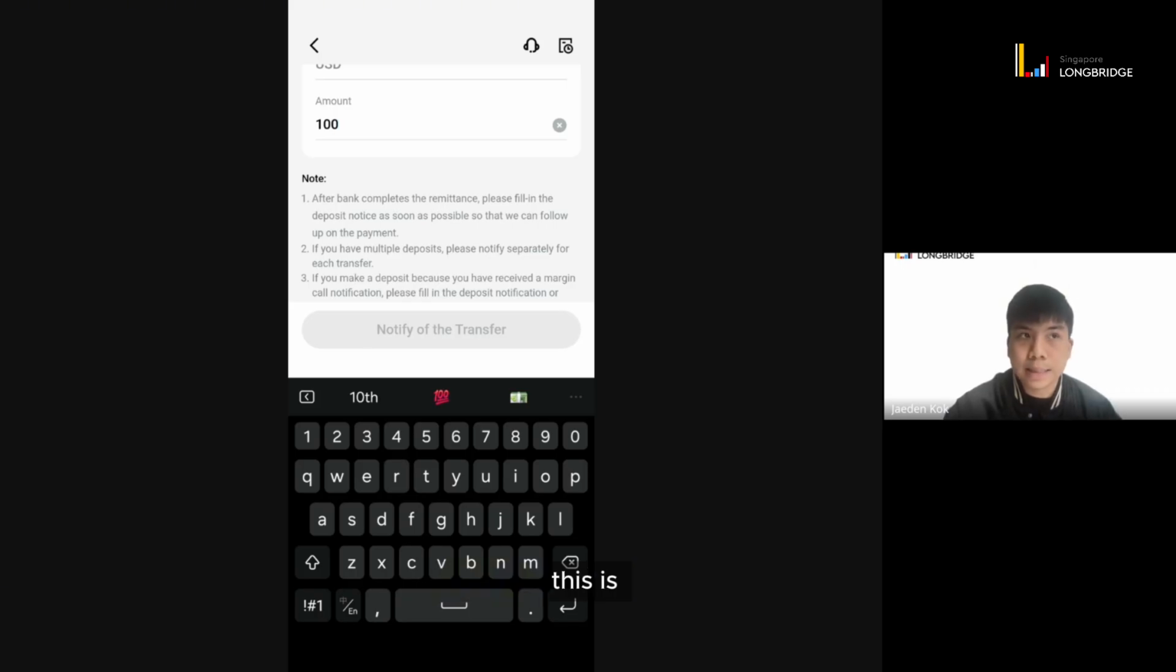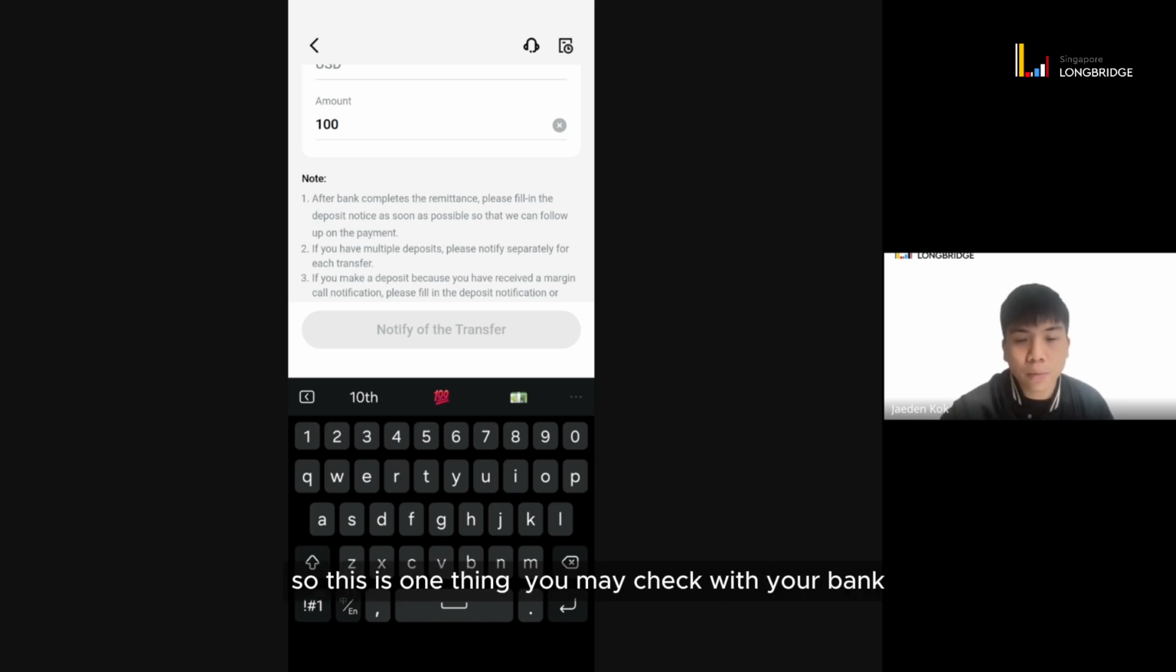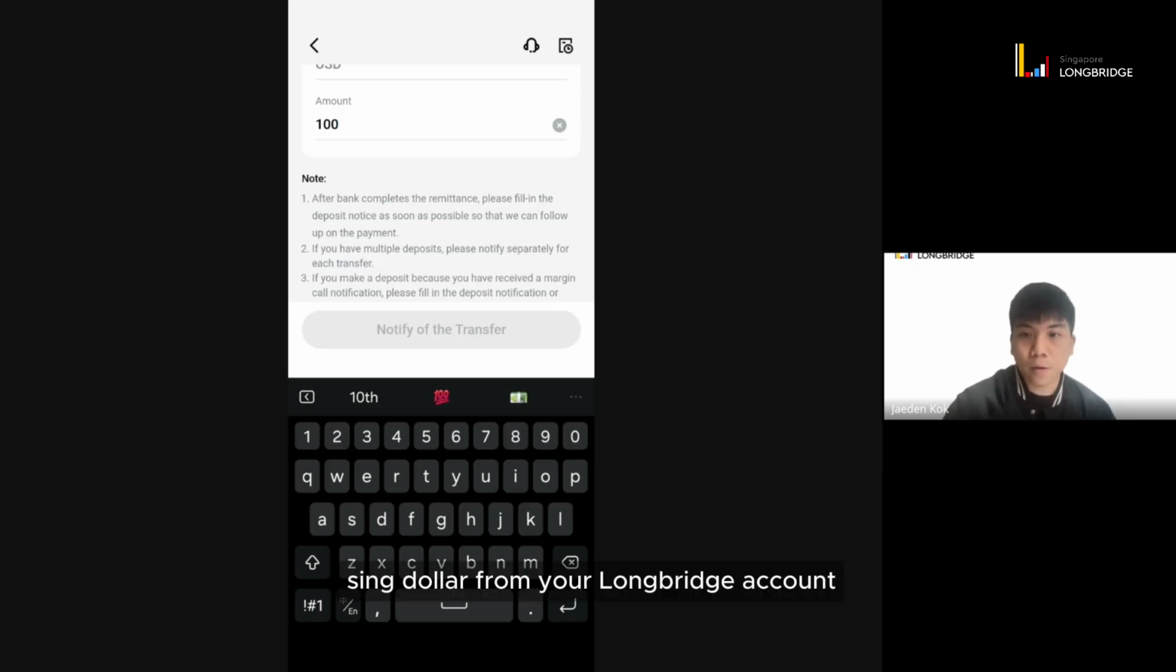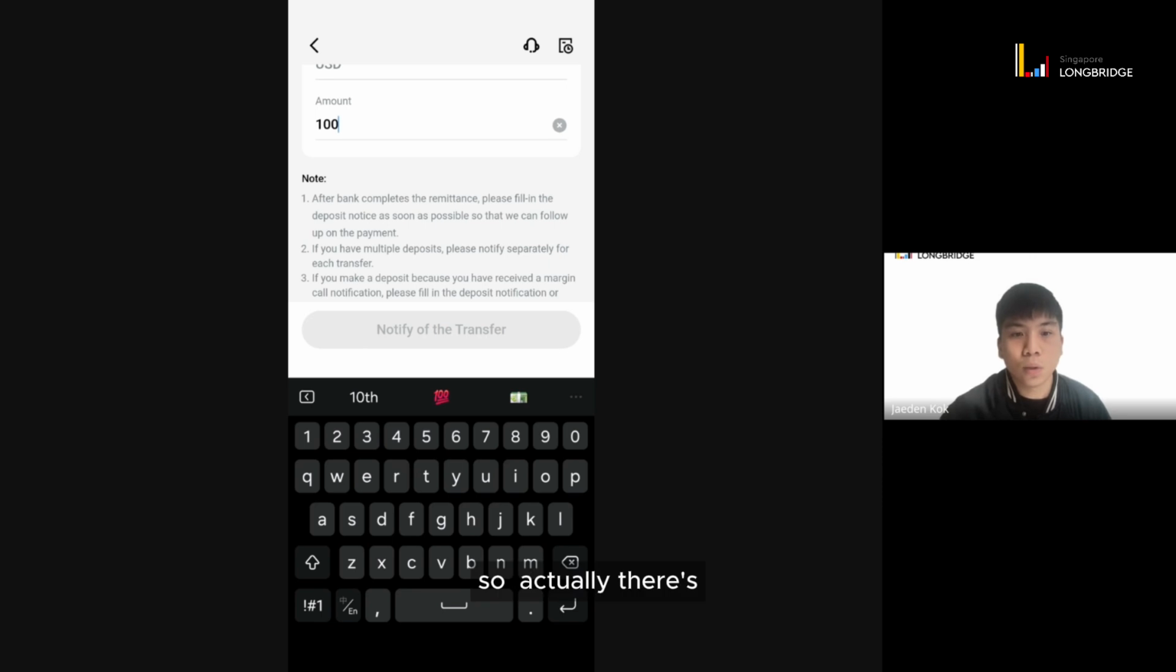So this is one of the things you need to check with your bank, because different banks have different processes or procedures. And the second thing you need to check with your bank is, do they charge any fees for a withdrawal like this, for example from Sing dollar from your Longbridge account? You might check if there are any withdrawal charges on this withdrawal. So there are 2 things. If you're asking whether you can withdraw back to your Malaysia bank account, yes, we do support it. These are the 2 things you need to check with your bank.